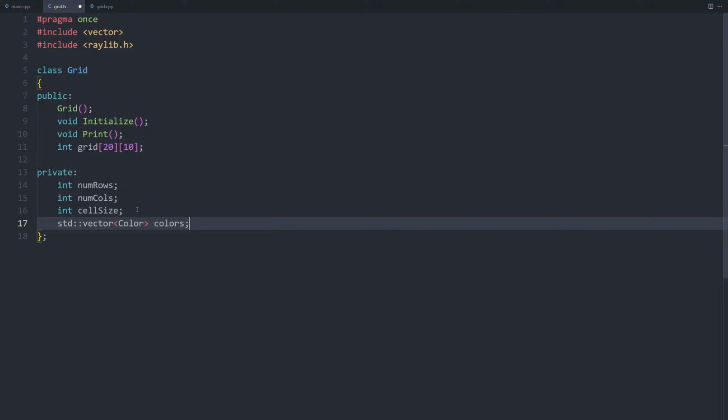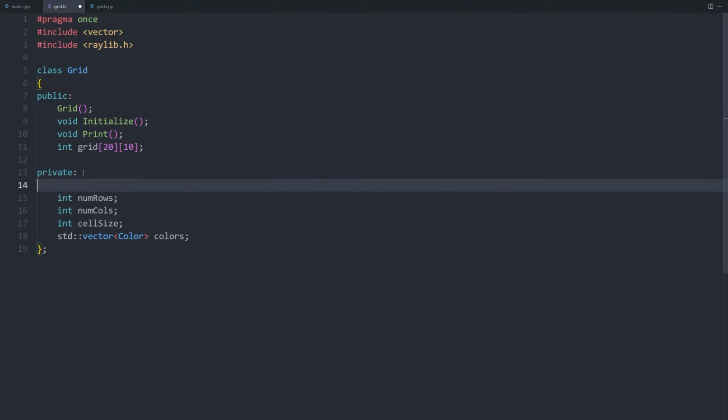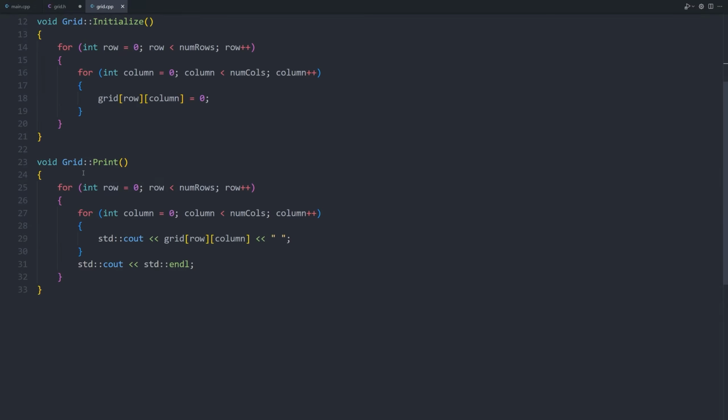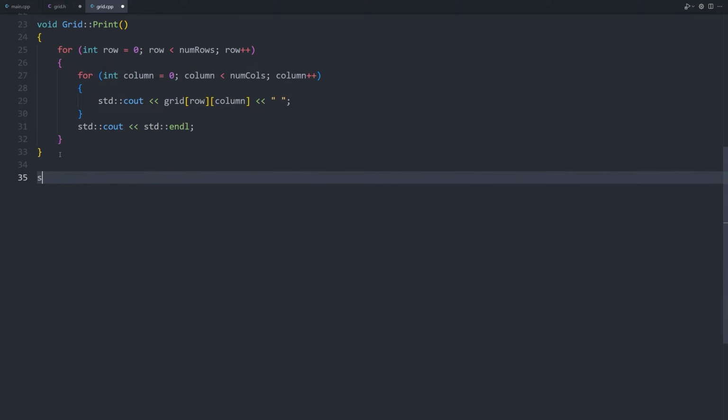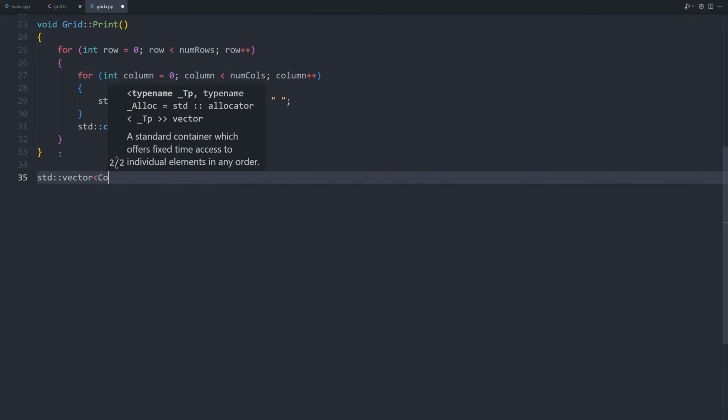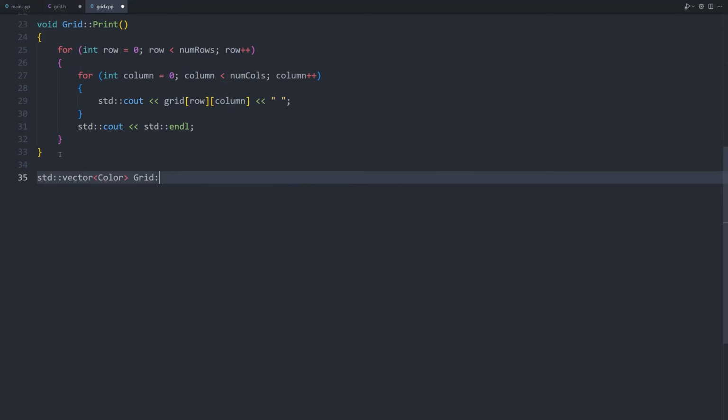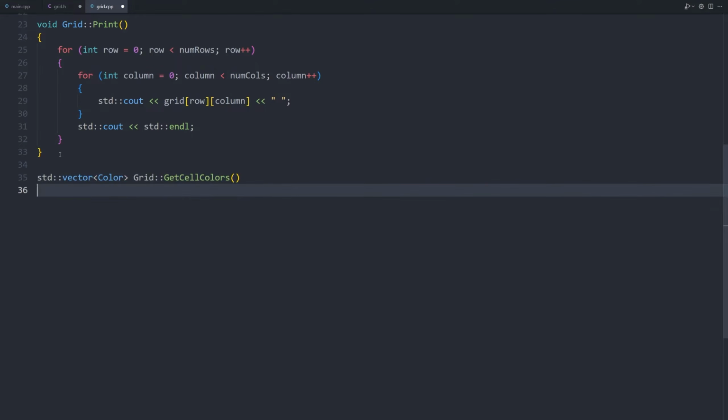As we said, we have 7 blocks in the Tetris game and each block has its unique color. So we are going to need 7 colors for the cells of the blocks and 1 color for the empty cell, a dark gray color. Let's create a method that will return a vector containing 8 colors and let's make it private. std::vector<Color> GetCellColors parentheses. Now let's go to the implementation file to create the method and the colors. std::vector<Color> Grid::GetCellColors parentheses and curly brackets.